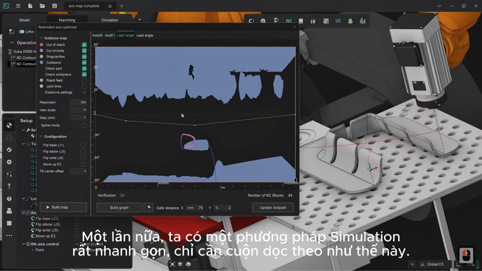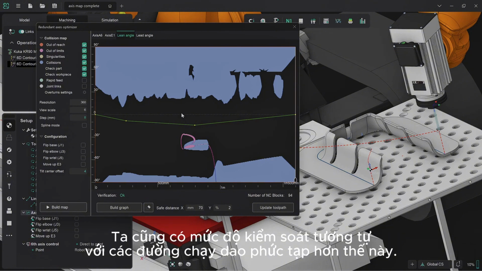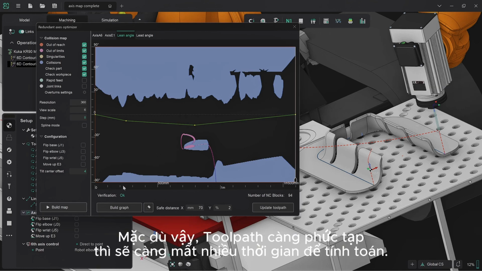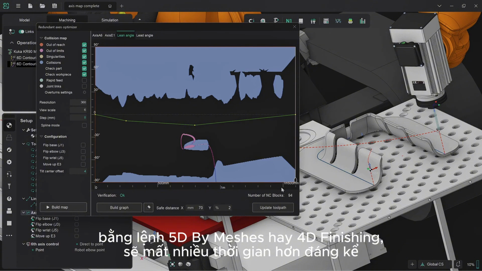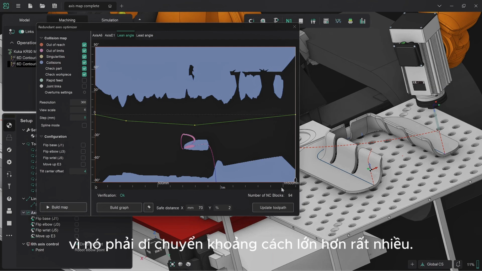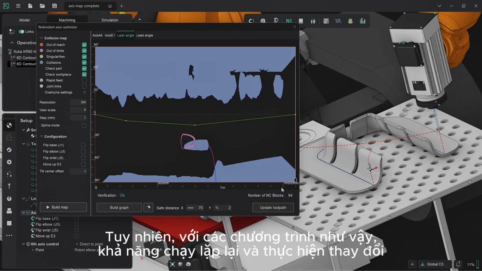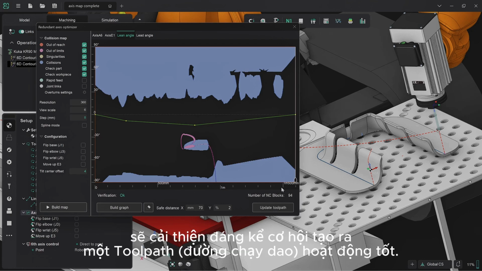Okay, and we've got that same level of control in even more intricate toolpaths than this. Although I will say that the more complicated the toolpath, the longer it will take to calculate. This is just a very short 1.5 meter long toolpath. If we're dealing with a very large sculpted piece using something like a 5D by meshes or a 4D finishing toolpath, it's going to take significantly longer because there's so much more distance for it to traverse. Okay. However, with programs like that, this ability to iterate through and make changes drastically improves your chances of being able to generate a working toolpath.